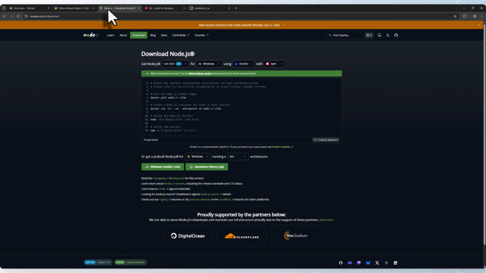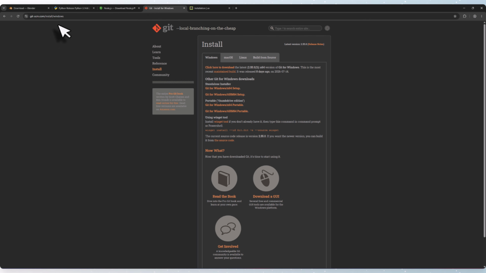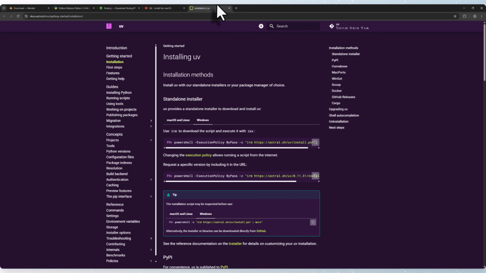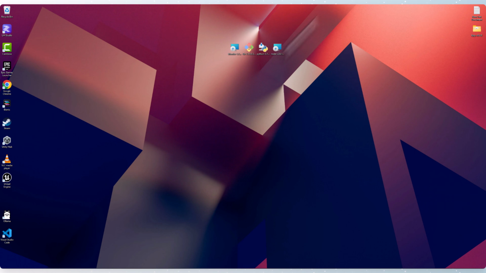Python, let's go to Node.js. This link, download for Windows from here. Okay, if you have Mac, choose here. After that, download Git from this link. If you have Windows, download from this. If you have Mac, you can download it using this command. After that, download the UV. Okay, before we download the UV in the install link, let's install those programs.